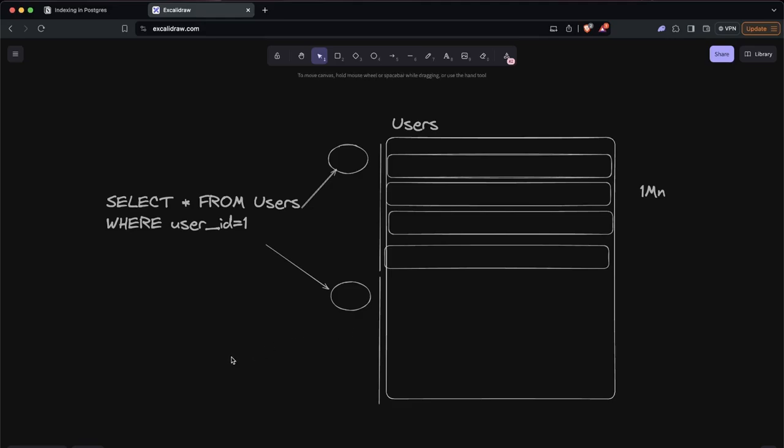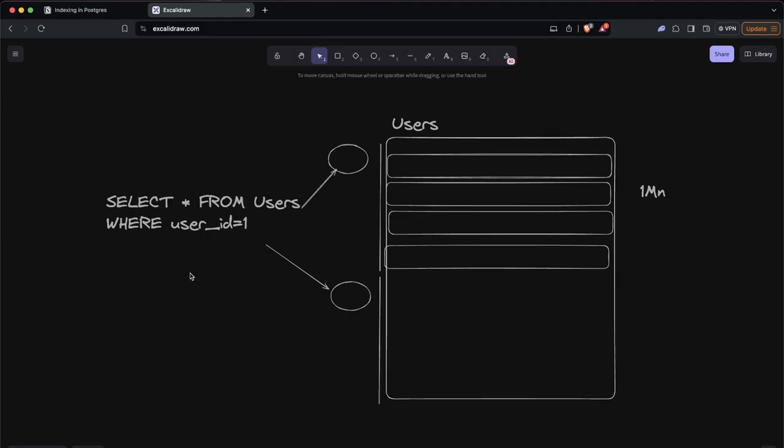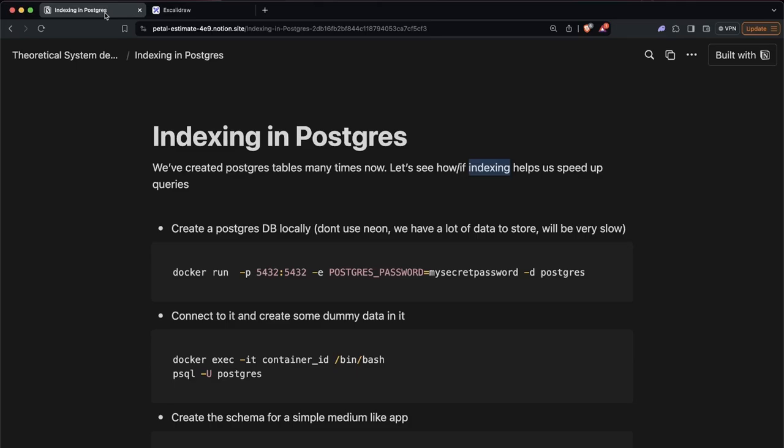The question is, what can you do as a developer? If you know that queries are being slow, how can you make these queries faster with data that you're providing Postgres with? Postgres already does a bunch of optimizations. What can you do on top of it to make your queries faster?